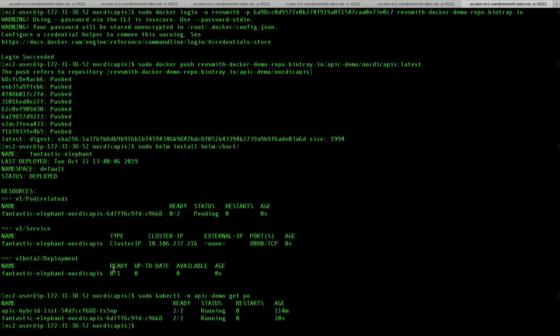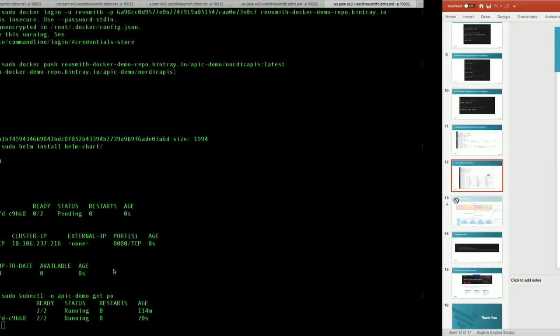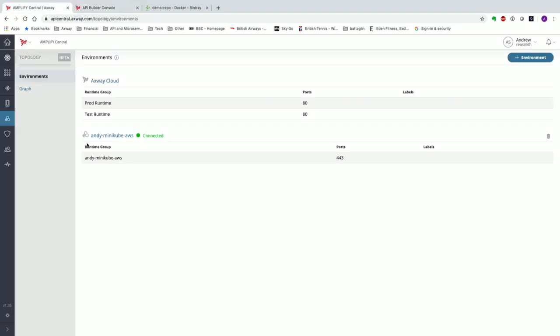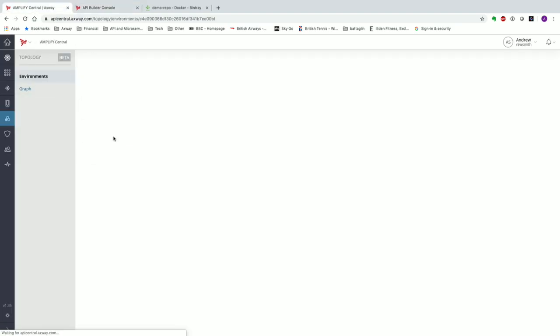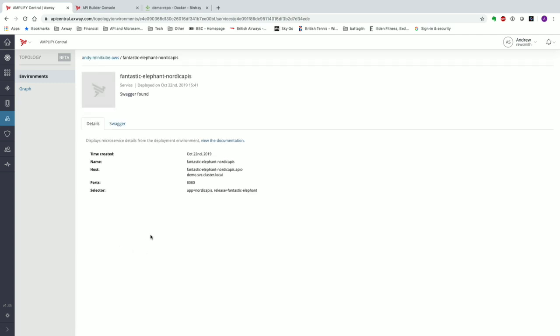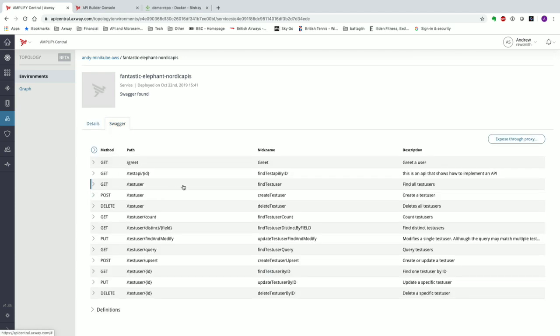Okay, so I now should be able to go to Amplify. This is the SaaS control plane that I talked about, where you monitor, manage, govern, and secure all of your service meshes and API gateways. That's the service that I've just created. It's automatically been registered in Amplify. I should be able to go in here. It's picked up the Swagger.